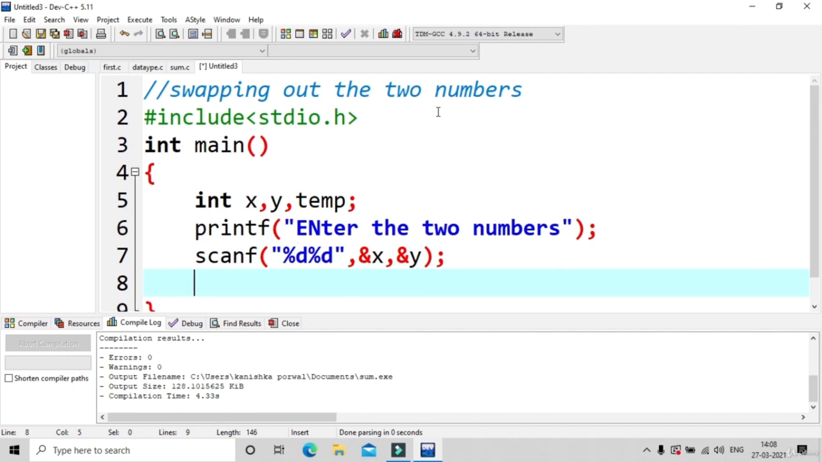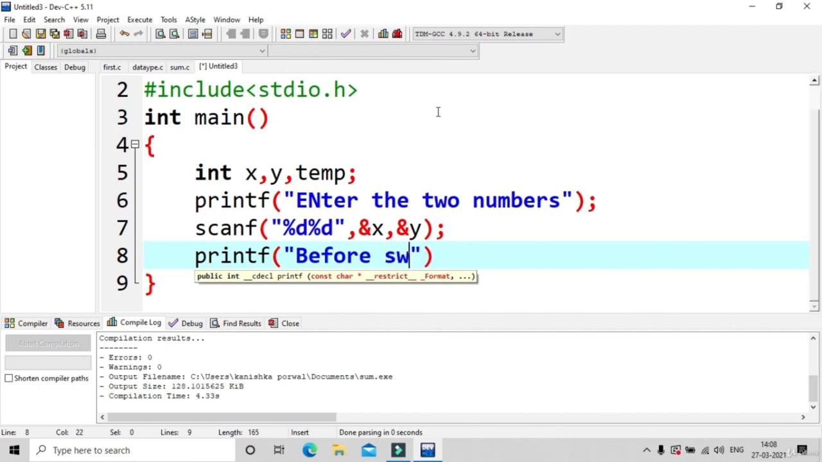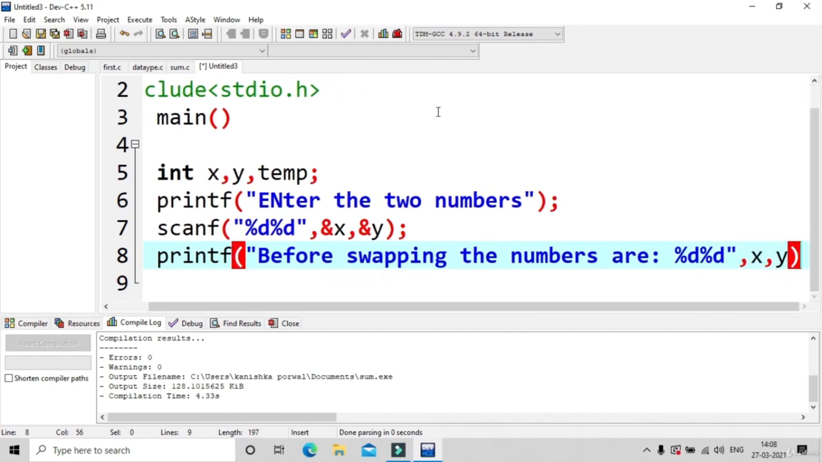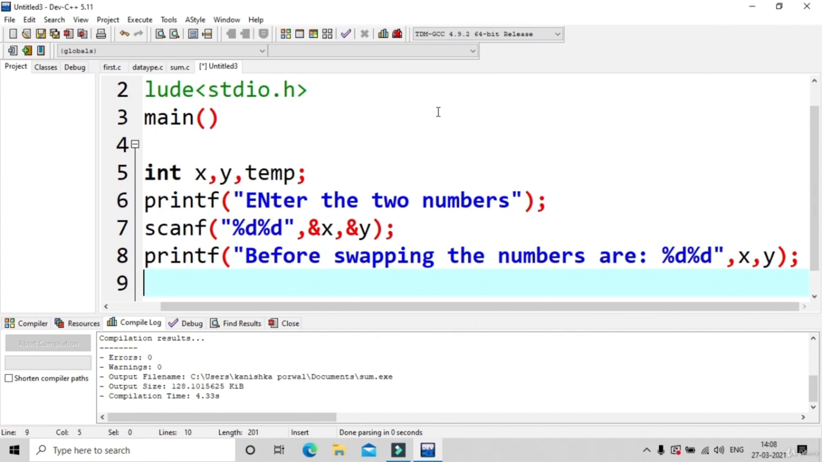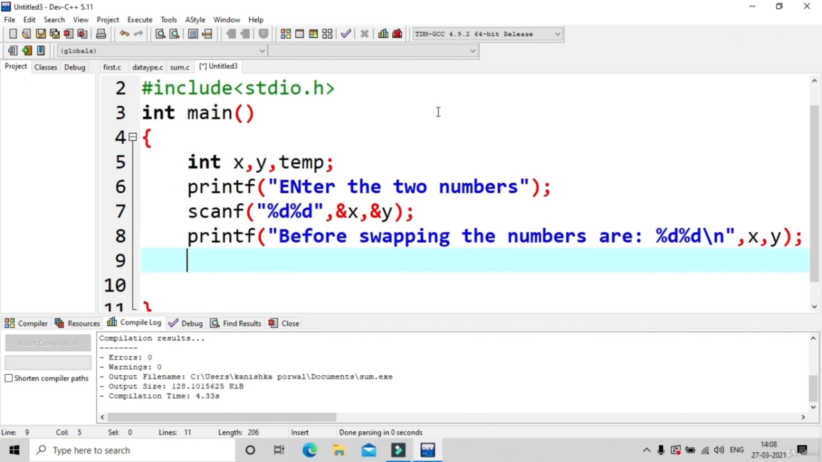Okay, so after this we are going to print out before swapping the numbers are %d, %d, x comma y. Okay, so before swapping the numbers are %d. Okay, we are going to give a new line character also, so backslash n. So let's zoom it out.